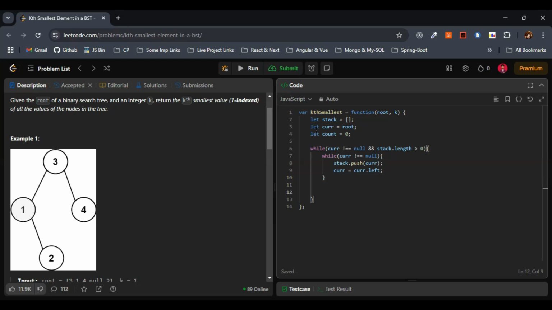So we have considered the leftmost node as the first step. Then the second step is we have to process the current node. So we have to remove the current one from the stack, right? And increase the count. So how can we write that? We have to remove, I'll just make use of the pop here. Current equals stack.pop, right? Then we have to increase the count. This is fine.